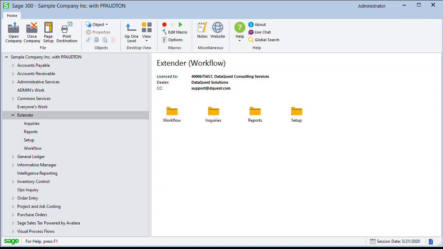This is Mark from DataQuest, and today I'm going to show you a solution that actually logs changes to AP, AR, or general ledger entries.